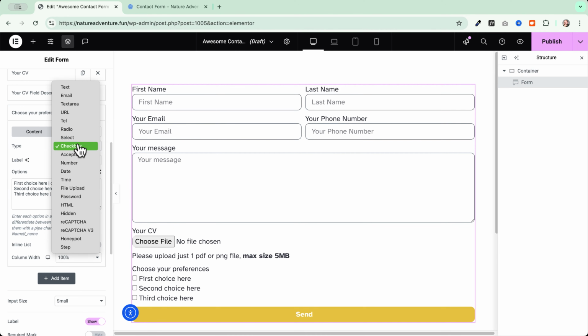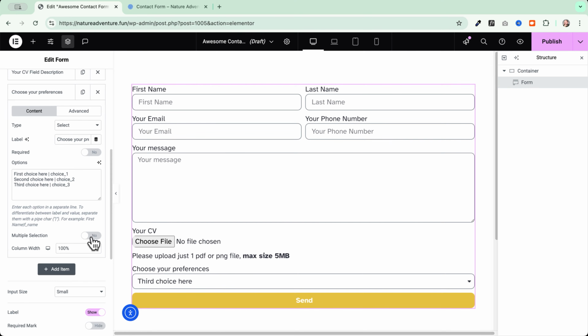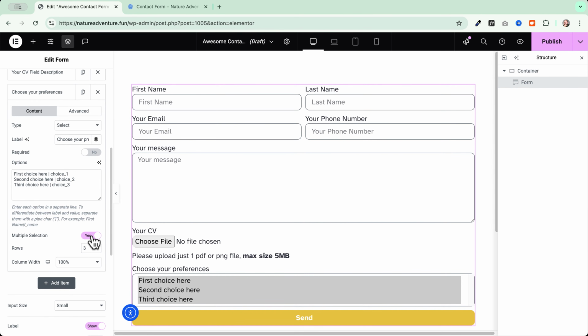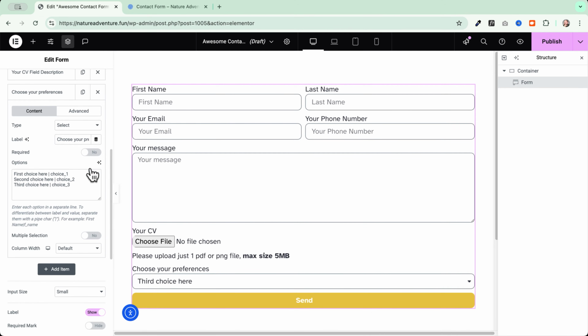And then I will show you now what happens if you want to switch to different elements. If you go and choose the select, for example, we will have a drop down like this, where the choices will be displayed like this. If you want, you can also allow the user to have a multiple selection, even if this is just a drop down. And you can also choose to preview a different number of rows here. You can just choose this very easily. And you can also easily change the column width if you need to do so. Let's keep it default, okay? And let's keep this like this.